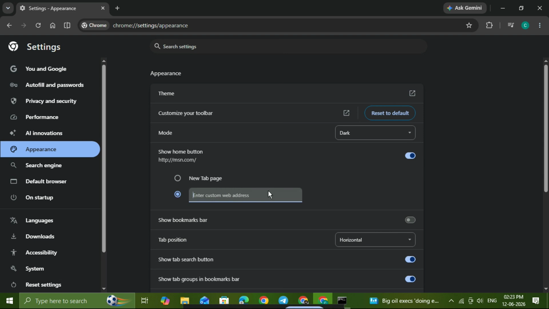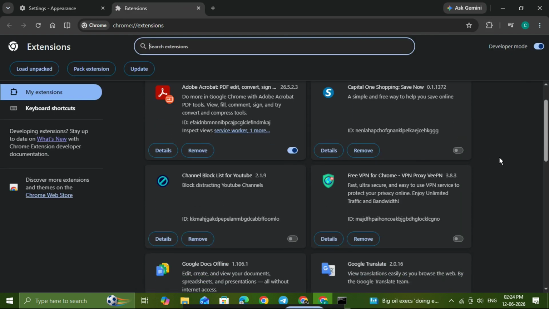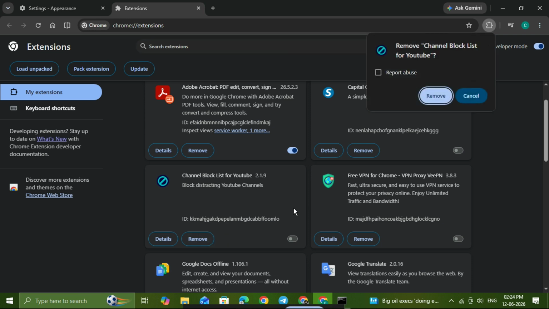If MSN still keeps coming back even after changing those settings, then the problem may be an extension or browser hijacker. In that case, click the puzzle piece icon near the address bar and choose Manage Extensions. Take a careful look at everything installed in Chrome. Remove anything you do not remember installing, especially extensions that claim to help with weather, news, search protection, shopping, or themes. These types of add-ons can sometimes change your browser settings without making it obvious. To remove one, click Remove on the extension, then confirm the deletion.